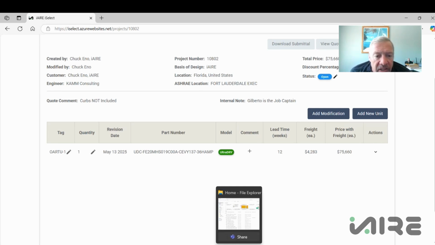H is my voltage designator. S is my control, which is ERV space. It did pick me a 19 kilowatt heater to go in it. C is staged control of that heater. 00 means I did not put an iAir supply disconnect on the unit, so there's no disconnect. A means I'm vertical supply, vertical return.